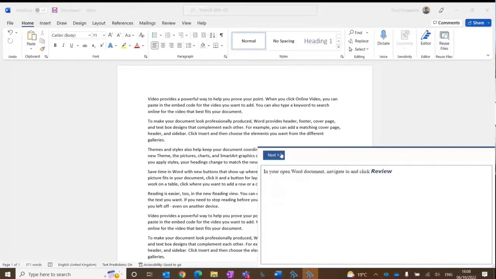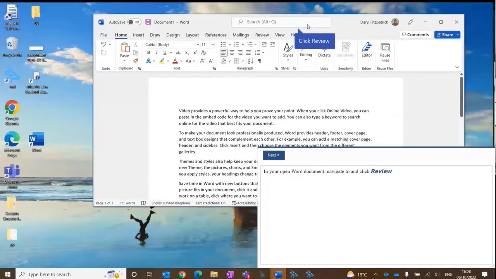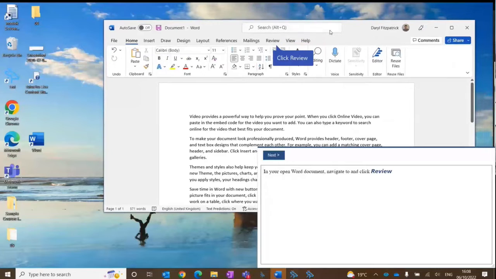I'm going to go ahead and click next. Then it says, in your open Word document, navigate to and click review. It's going to show me where review sits, and that will always show me regardless of how big that application window is.